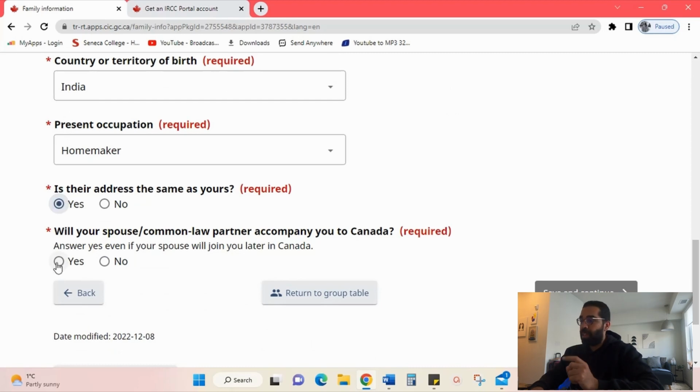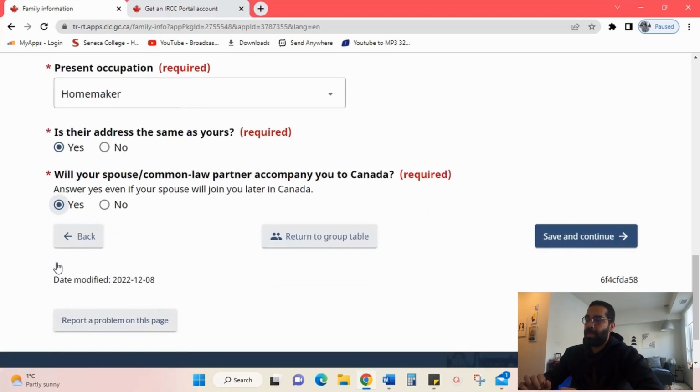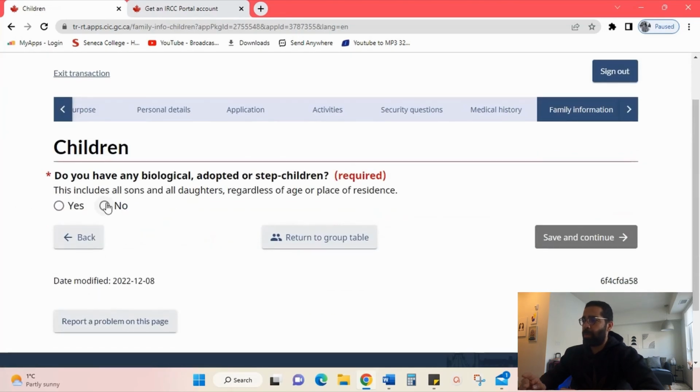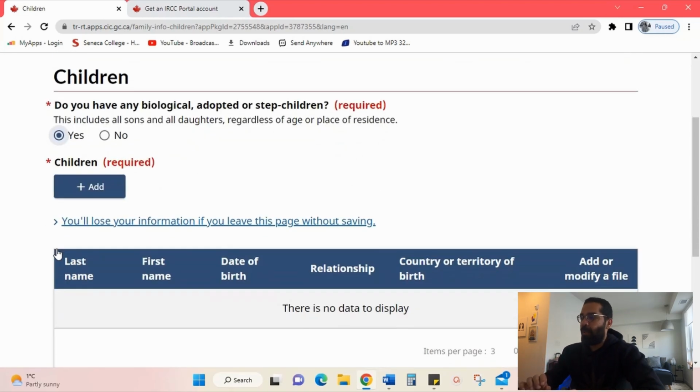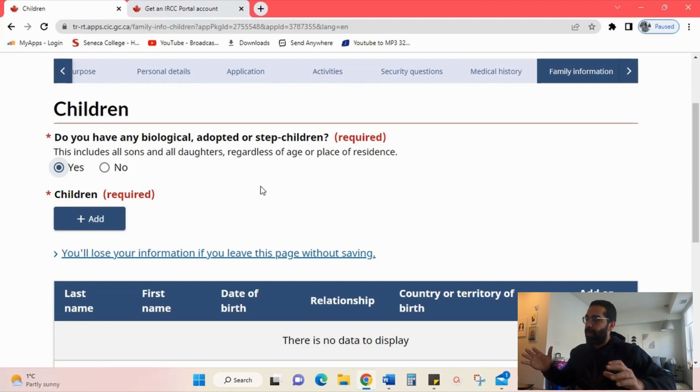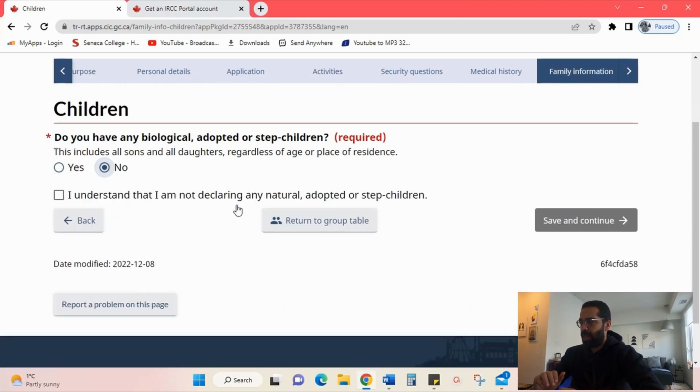Will your spouse or common law partner accompany you to Canada? Yes. This is very important. And then we save and continue. Do you have any biological adopted stepchildren? This is a long application, so you have to be very patient. They will ask you about every single thing in your family. Now, we are 4 brothers and sisters, so I have to put everyone's date of birth, everyone's details, whether they are living with the parents or somewhere else, and those addresses. So just to cut that short, I will put no here so that we can go ahead with the application.